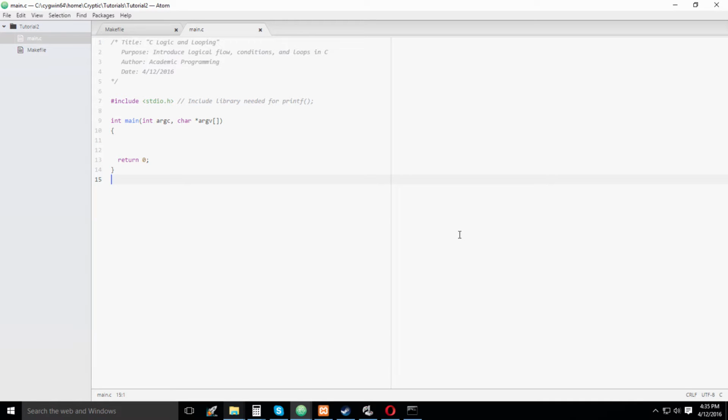Today in number 4, I think, we're going to be getting into logic and looping. So we're going to be talking about if statements and else if statements, and we're also going to be talking about for loops, or otherwise known as counter loops, and while loops, also known as conditional loops. So let's get right into it. First, we're going to start off with if statements.